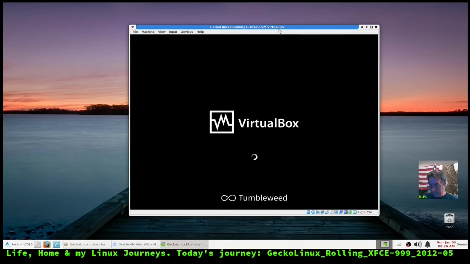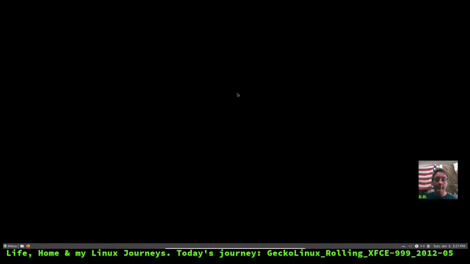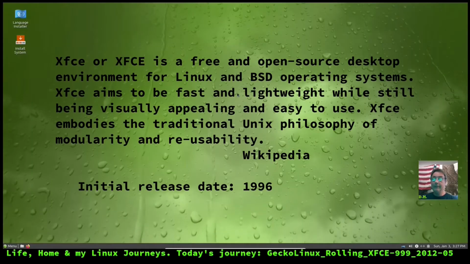Let me get in full screen here. So Gecko Linux is a branch or fork of openSUSE. They use openSUSE as their base. And apparently we have the guest editions installed. And the makings of a very nice Xfce.